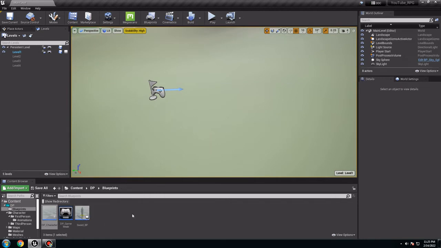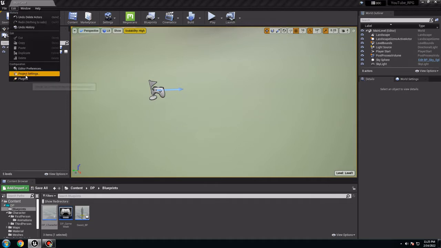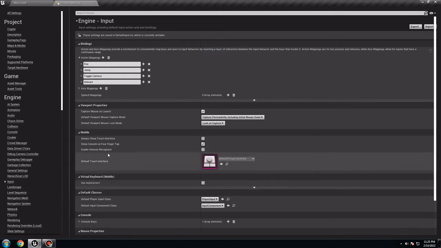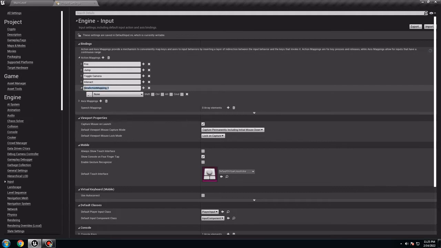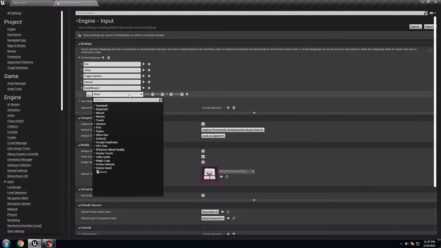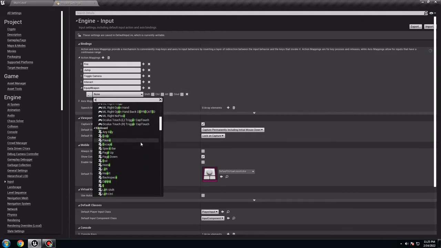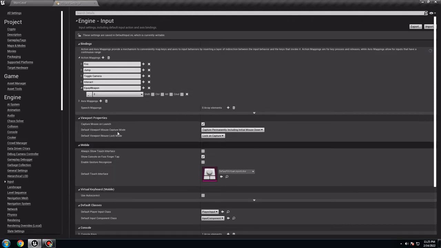So we need inputs for that. I'm going to go to Edit, Project Settings, then Input, and create a new one. Go to the plus and change the name. We're going to say Equip, or Equip Weapon, which sounds better. For the button I'll use E, for example, but you can use whatever button you want.